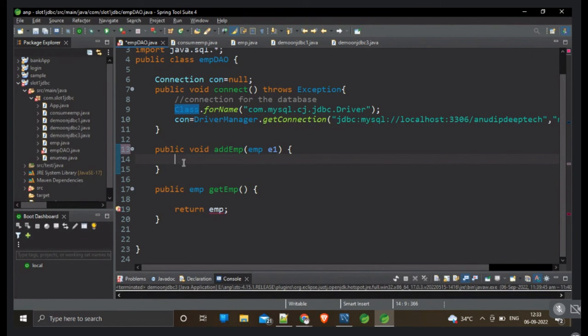Let's create a string query where we want to insert the values. Insert into, what is the table name? I forgot. Deep tech employee. We want to insert the values into deep tech employee, and we pass the values as question marks. We did the same thing in our third program.